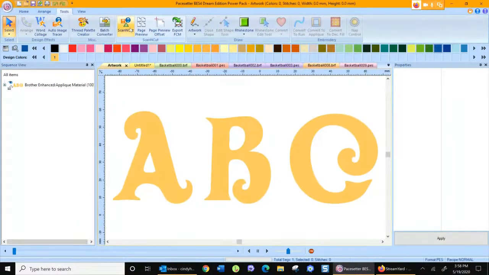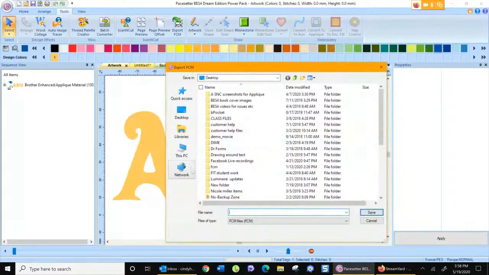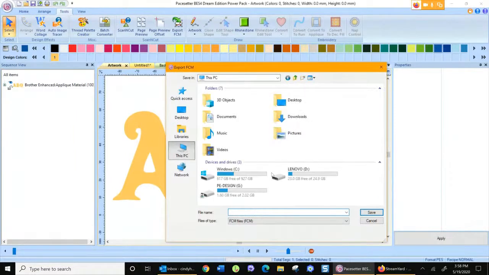To export that file as an FCM, you press the Export FCM file. That is the format for the Brother Scan and Cut machine. Export FCM. Okay. Then you can choose to save it to a drive. So you would choose your PC, have a USB flash drive in your computer, and save that file there.